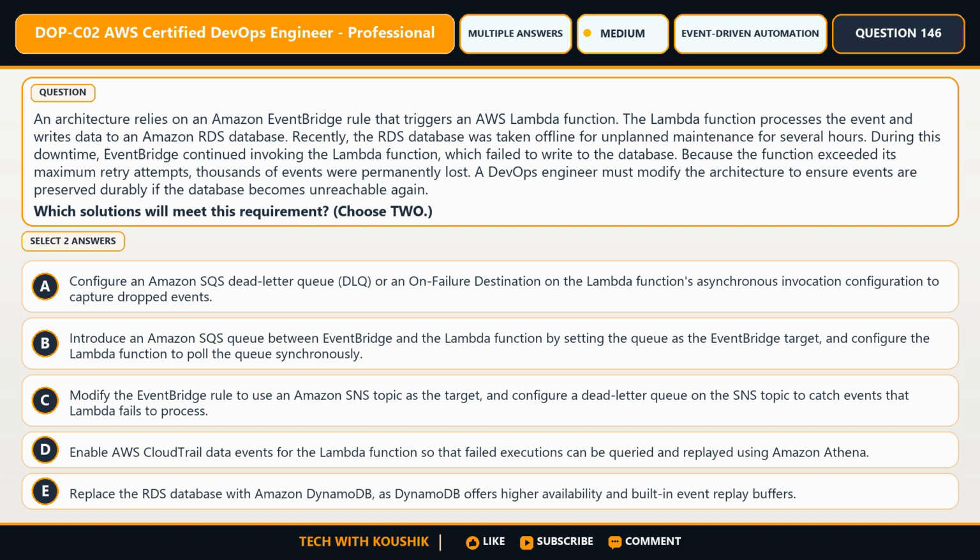Option C. Modify the EventBridge rule to use an Amazon SNS topic as the target and configure a dead letter queue on the SNS topic to catch events that Lambda fails to process. Option D. Enable AWS CloudTrail data events for the Lambda function so that failed executions can be queried and replayed using Amazon Athena. Option E. Replace the RDS database with Amazon DynamoDB, as DynamoDB offers higher availability and built-in event replay buffers.